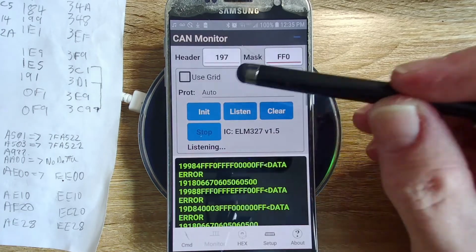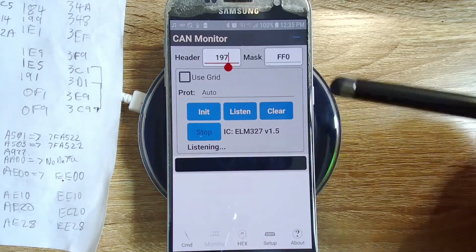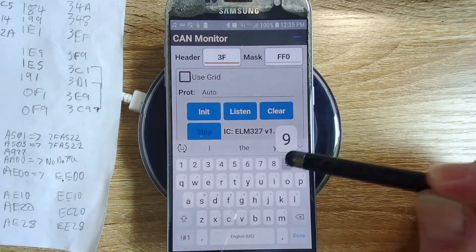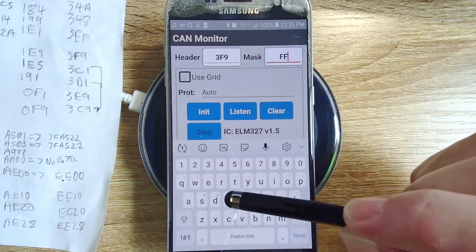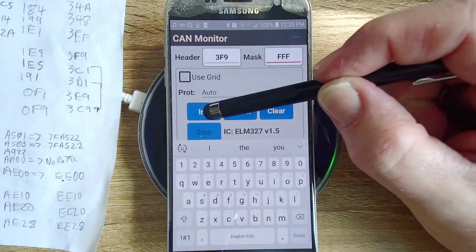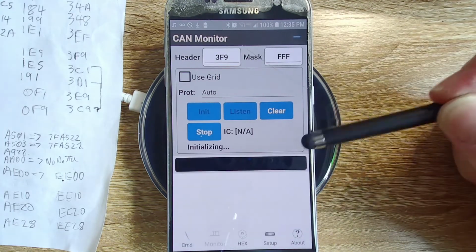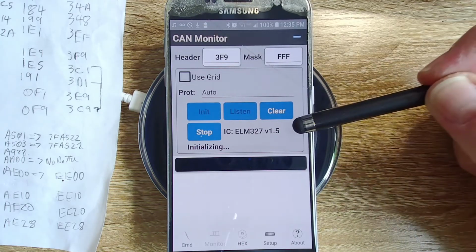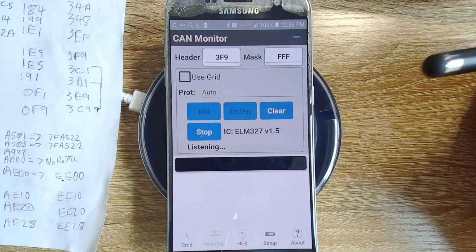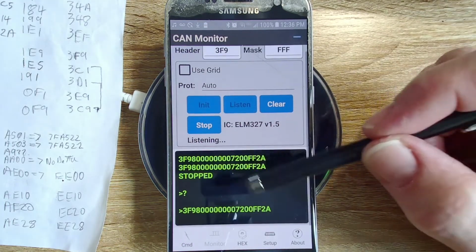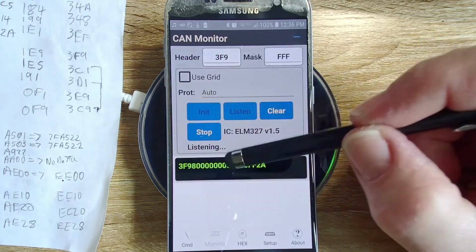3F9 to my, let's see, 3F9, is there anything coming in here? So we want to look for exactly 3F9, which means this has to be all Fs. So this means FFF means look for exactly 3F9, so let me initialize that. We're just going to see if there's any traffic on the CAN bus from 3F9. It's taking forever, let's listen and see what we get. There is. See? There's stuff coming from 3F9.